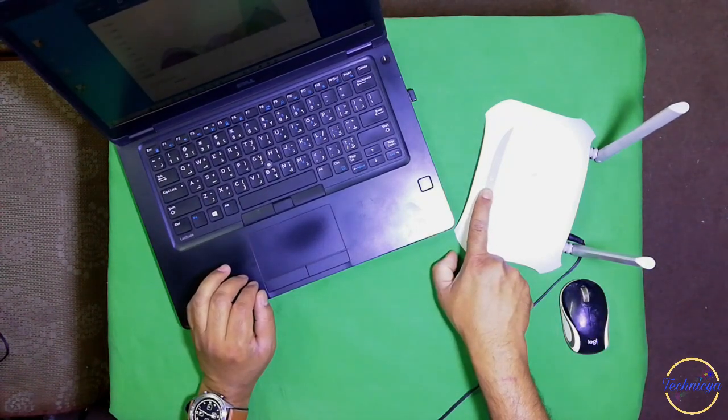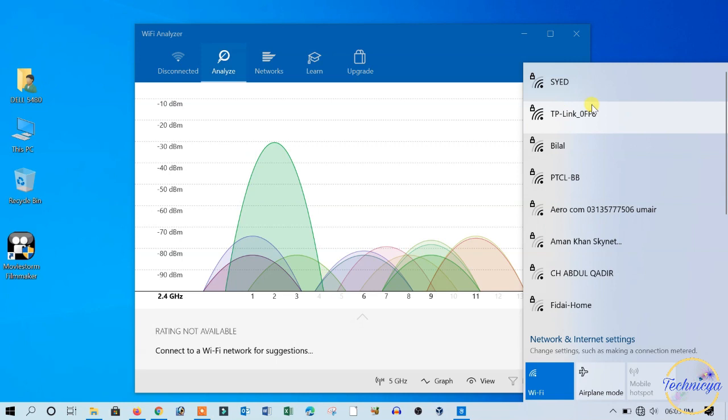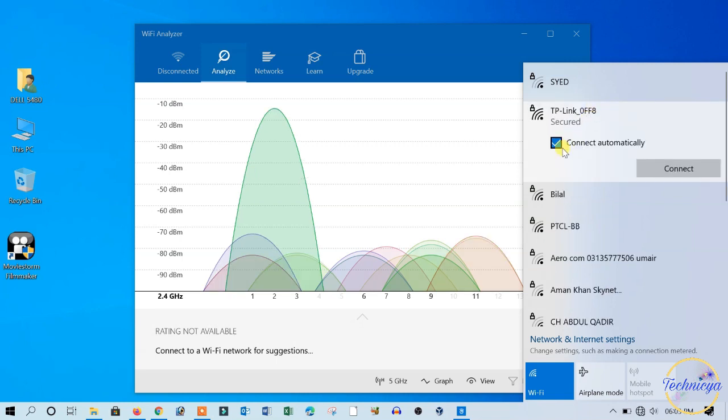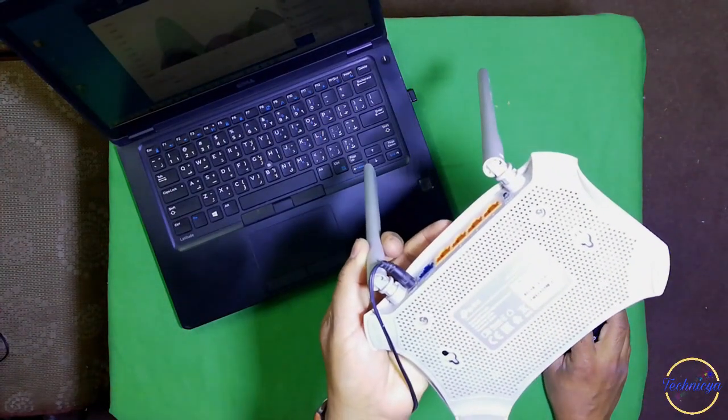The LED will start blinking and will be stable after a while. Now connect to this router. You can see the SSID and password under the router.